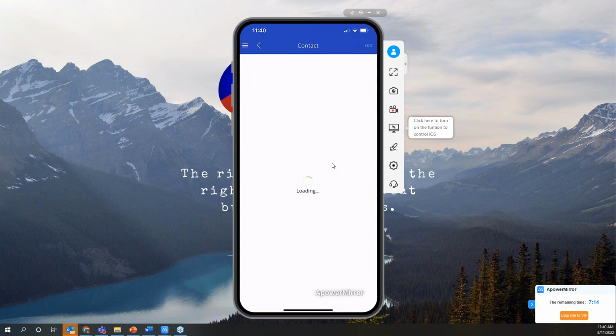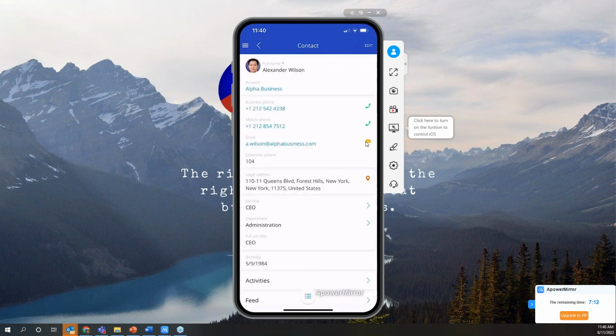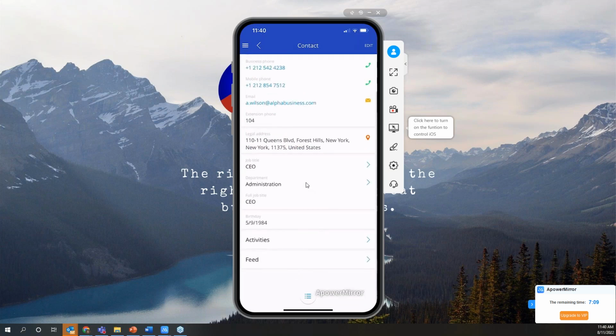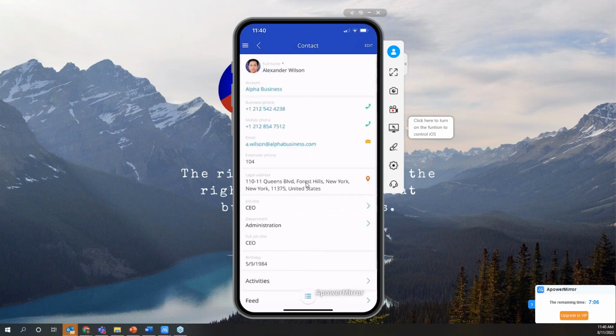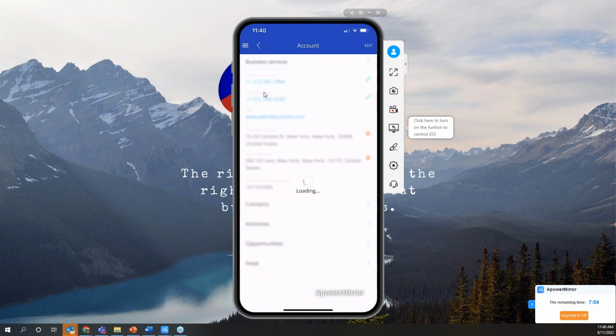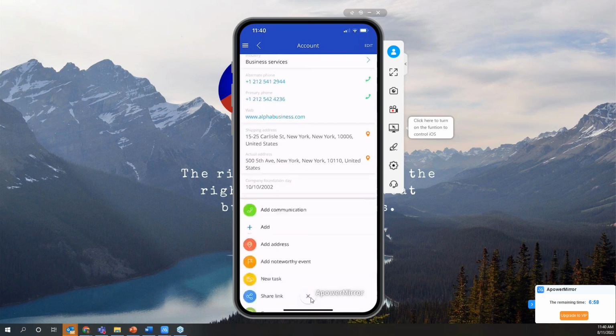I could drill into the Alex Wilson contact record. I can email him from here, turn by turn to his directions if he's in a different location. Or I can go back to the Alpha Business account. And then down at the very bottom, next to the little logo is the 3-dot menu. This is how I start creating new.